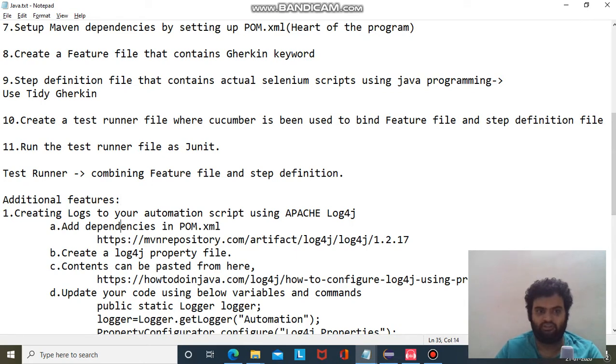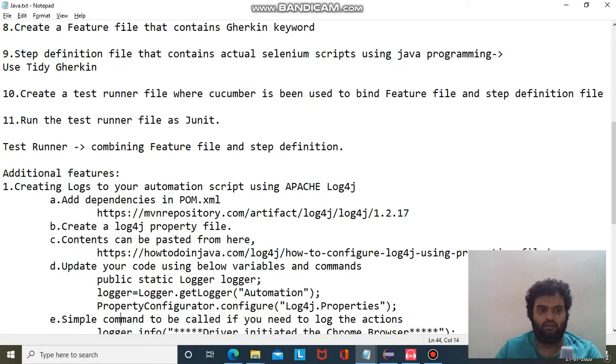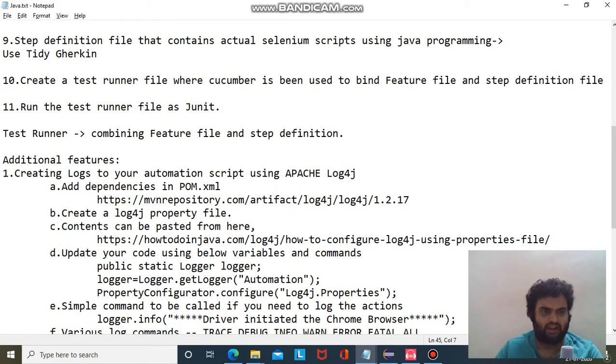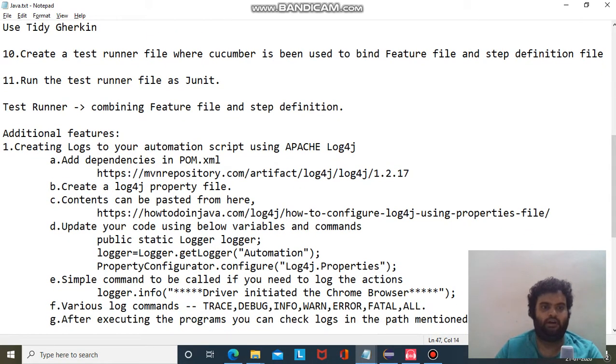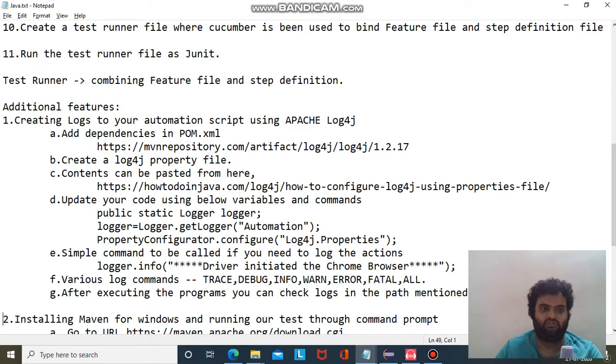Today we are going to discuss some additional features. Those additional features are primarily how to create logs, how to install Maven for your Windows, and how to run the test using Maven directly in the command prompt and also by creating a batch file. So this will ease your test execution flow. So I would suggest you go through this one by one.